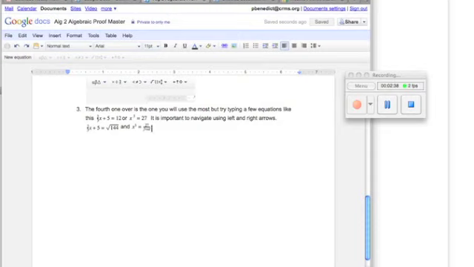Now if I want to go back in and edit any of these, all I have to do is click on them and then use my right and left arrow keys to move around and navigate, and then I can delete whatever I want and change it to someone really cool like Brew. And that is how you edit equations in Google Docs. Thanks.